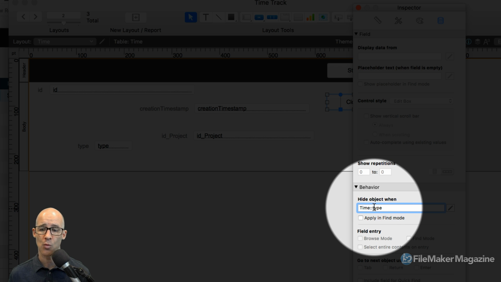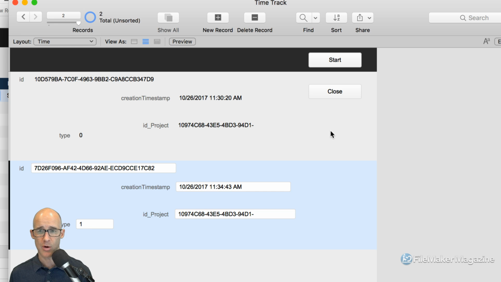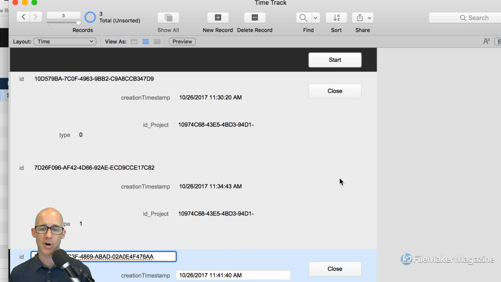Hide this object when false, and a start record is by itself when I created it according to Boolean logic because it's 0, false. So there we go. So that's the start of our database. That's how simple it ends up being. When I click start, a new start record is actually created.